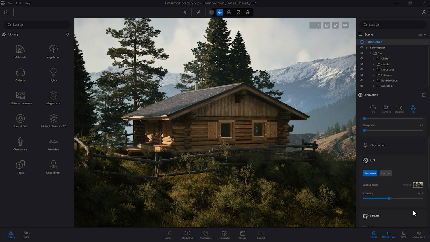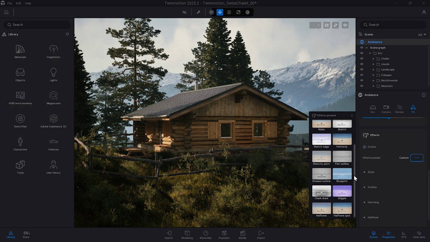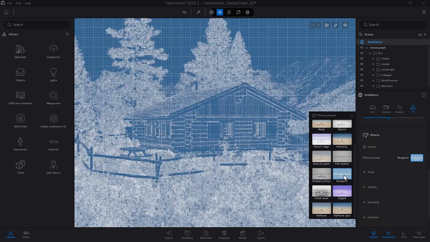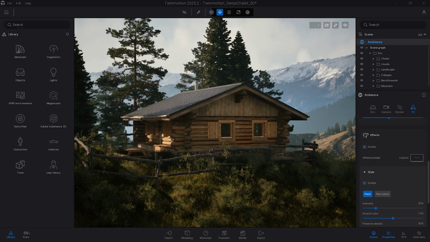Just below, there is now a dedicated category named Effects. All parameters are fully exposed, allowing for complete customization of styles. There are a few presets available for you to use, or you can customize your own. Let's walk through the effects available.